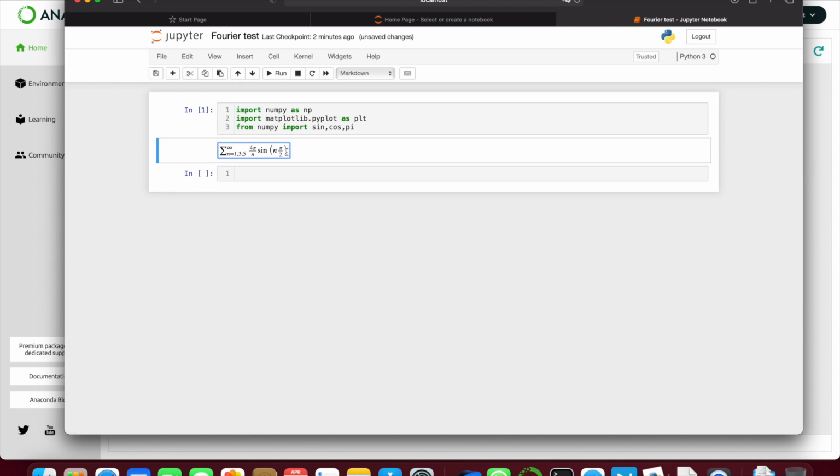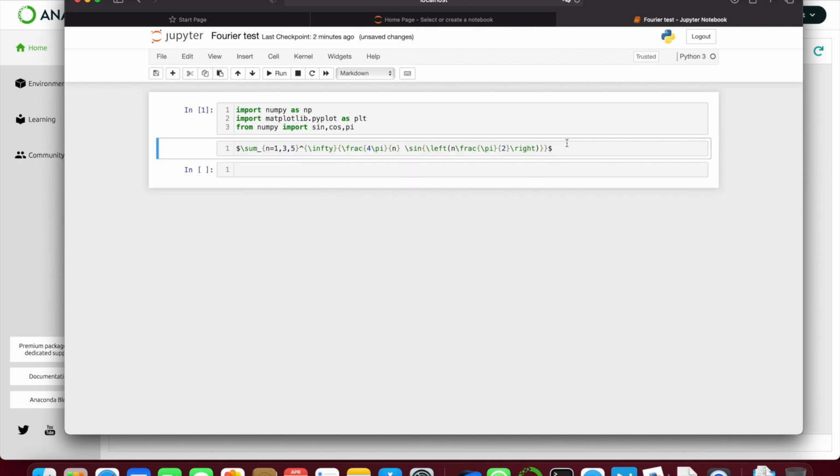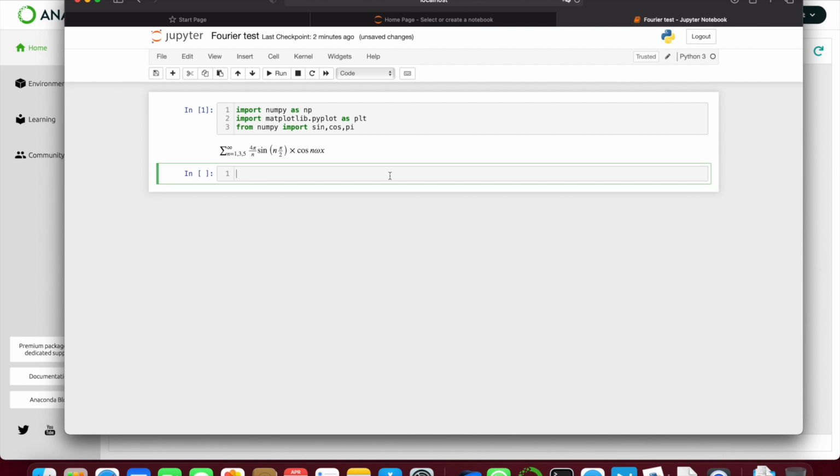There's another thing. If we want to plot it as a waveform, not as Fourier coefficients and not as the spectrum, we need to multiply it by cosine of n omega x, something like this. Okay, so let's dive right into it.